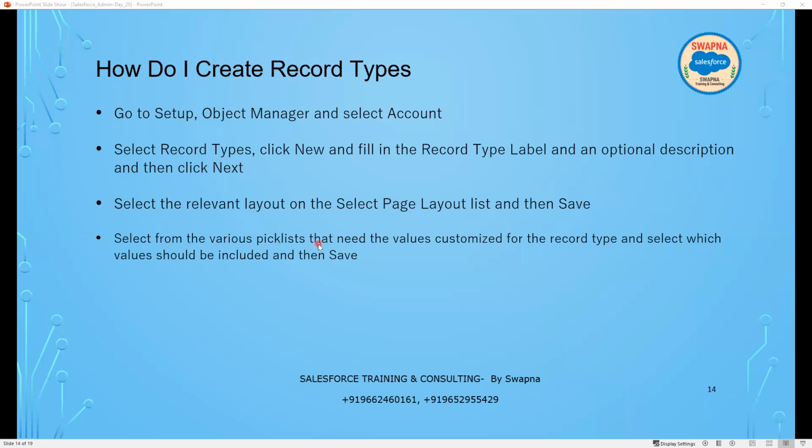Select from the various pick list fields. If you want to select any pick list values, or choose any values for the specific one, then you can choose it. Now let's say here.